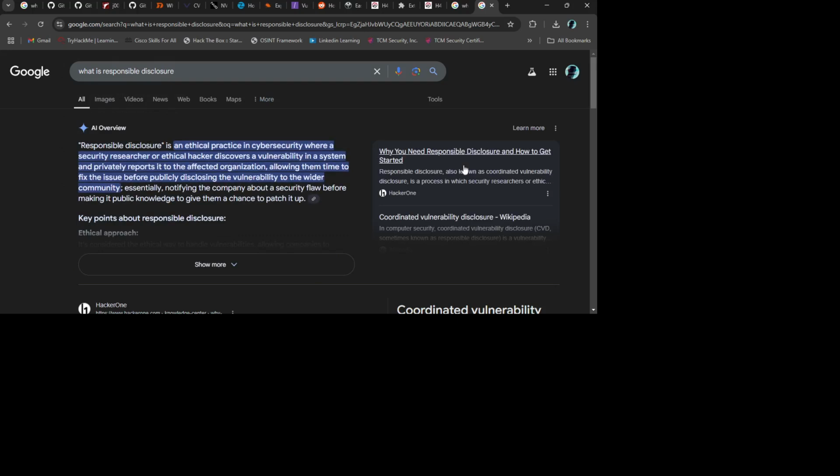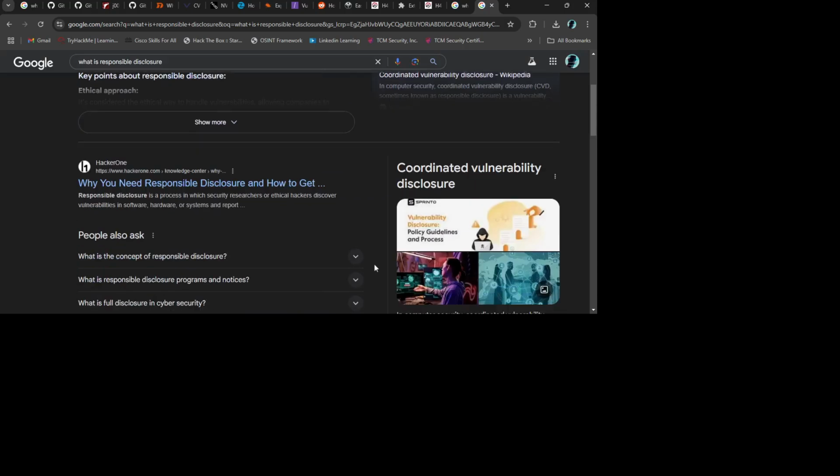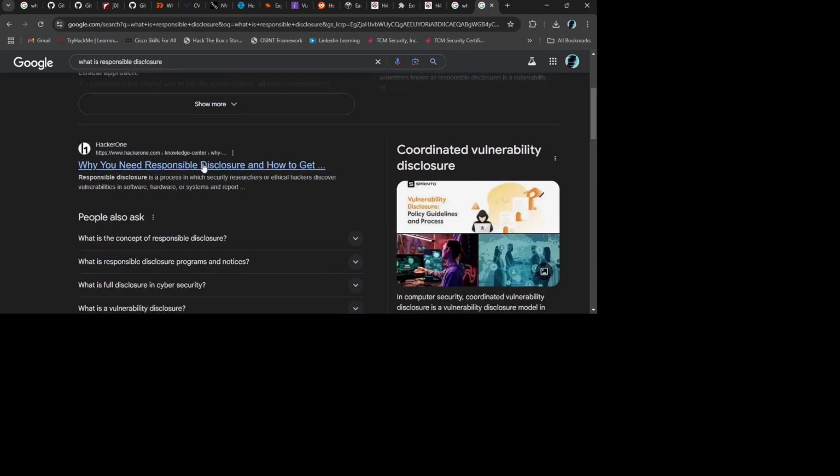Now, what do you see here? Responsible disclosure is an ethical practice in cybersecurity where a security researcher or ethical hacker discovers a vulnerability in a system and privately reports it to the affected organization, allowing them to fix the issue before publicly disclosing the vulnerability to the wider community. Very important, right? After you have researched your vulnerability, how do you disclose it? And this is what makes us ethical cybersecurity professionals or ethical hackers. You don't just go ahead doing things anyhow.